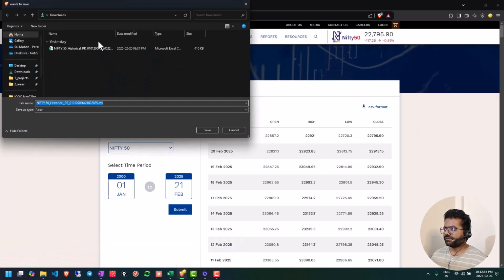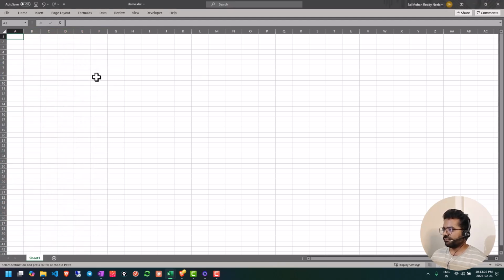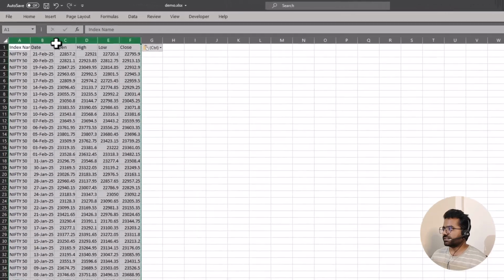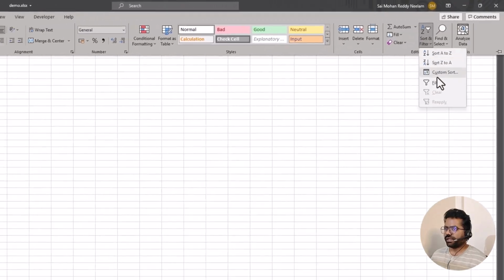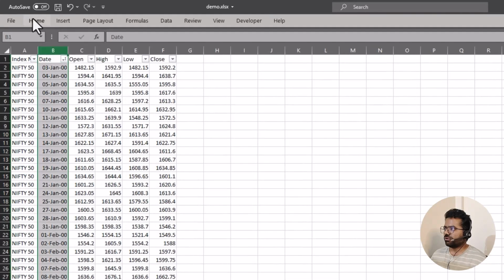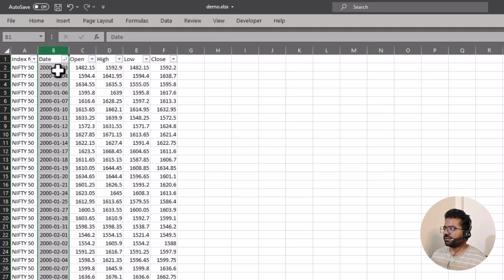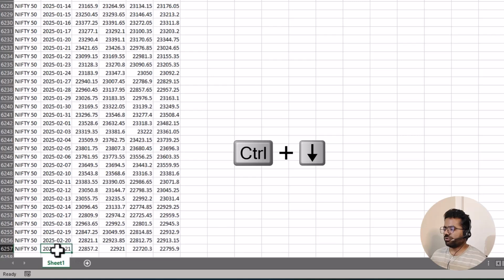In the CSV format. I am copying all the data from here to a new Excel sheet where I will be doing the analysis. Let me add a filter so that we can sort the date column from oldest to newest. Also let me change the date format to short date. Now you can see the date starts from 2000 all the way up to 2025, which is 25 years of daily Nifty 50 data.